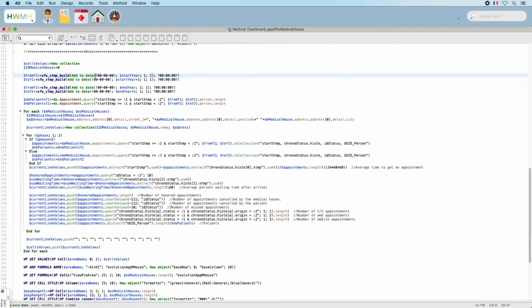Now that we're finished with the header, let's dive into the dashboard's contents. Here, we have a for each loop to iterate each medical house. We get the ID, the name, and the address of each medical house. Then, we calculate the different indicators to be displayed on the dashboard.